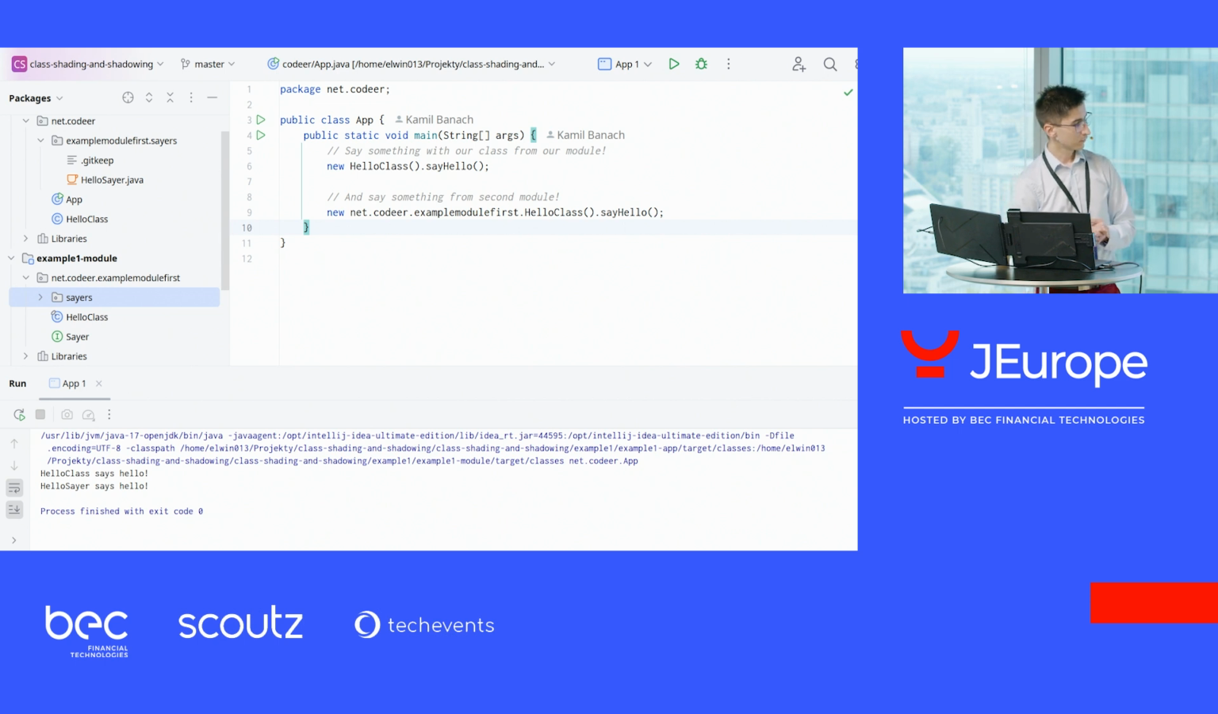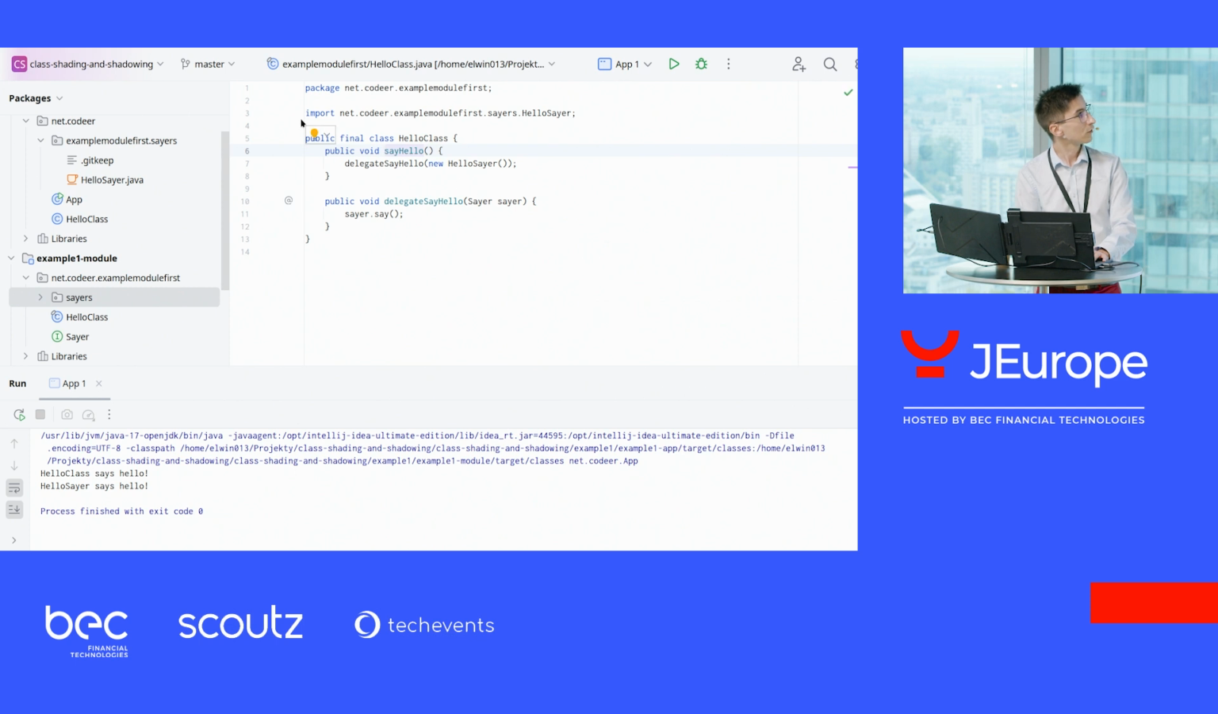And we have a very simple application that shows two messages. A hello class says hello and hello sayer says hello. We can see that in line 9, we have the say hello method. And this say hello, if we search for it, we can see that it is from the module.